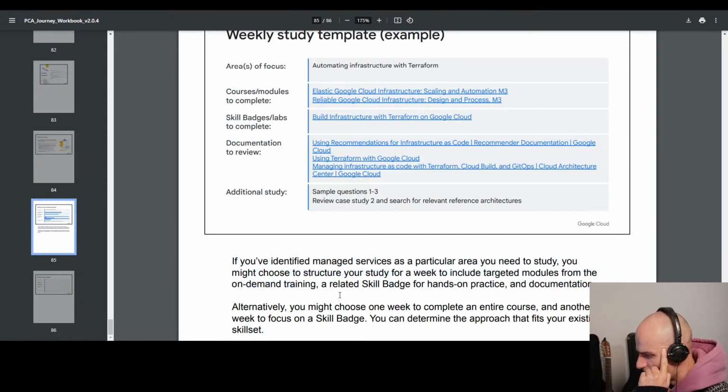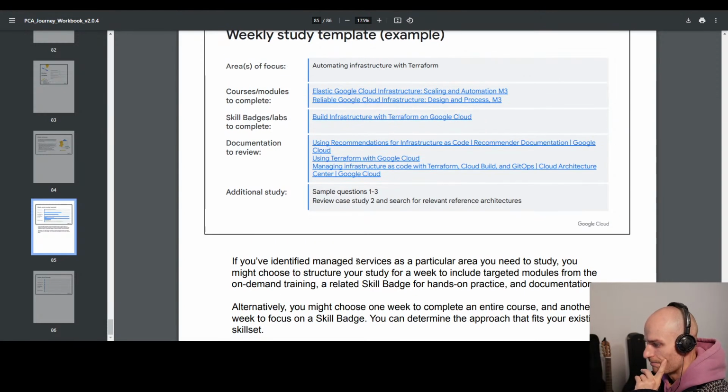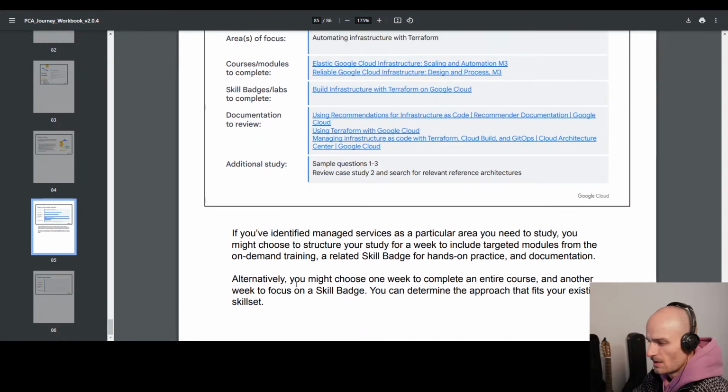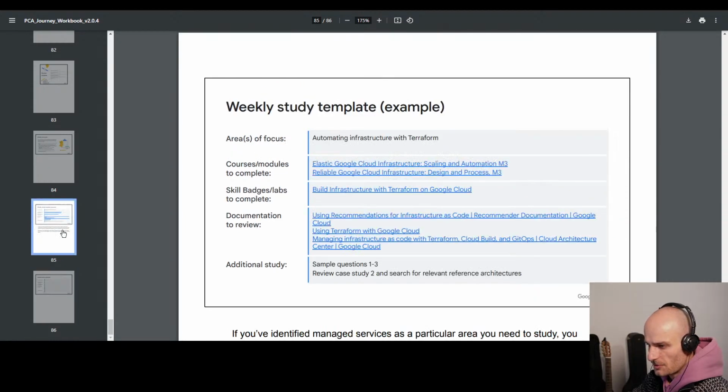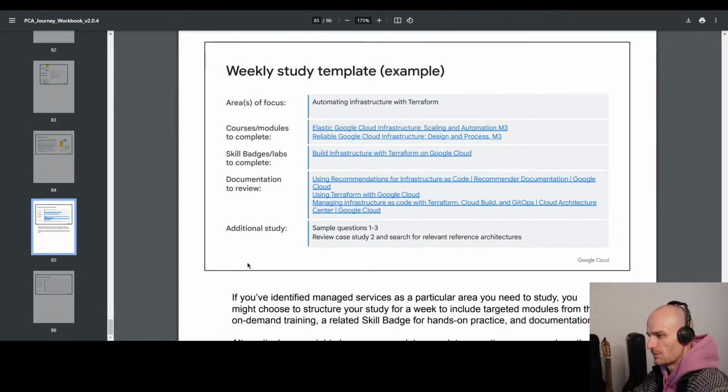So I'm not sure about the difference between the two approaches. You might choose 1 week to complete the entire course and another week to focus on skill badge. Okay, so in one scenario, I'm doing theory and practice all in a week. In another scenario, I divide them. I always prefer to practice immediately. Yeah, I will put a bit of theory and practice in each week.